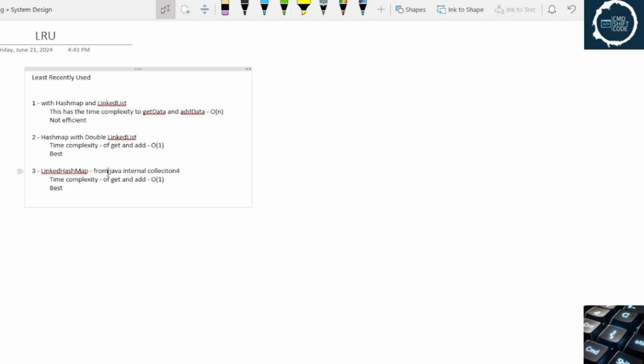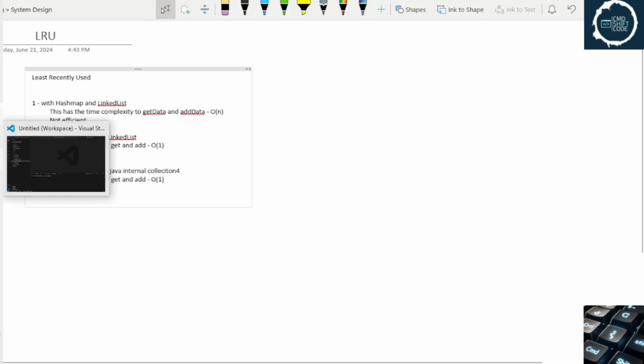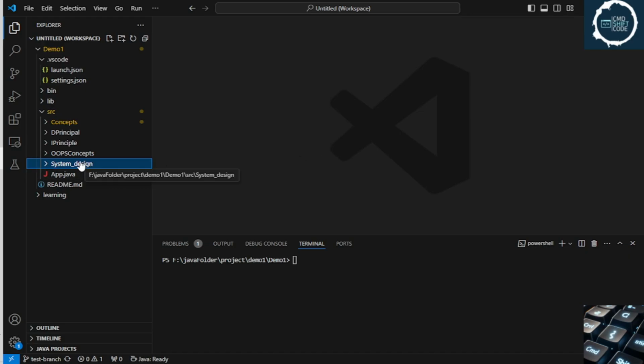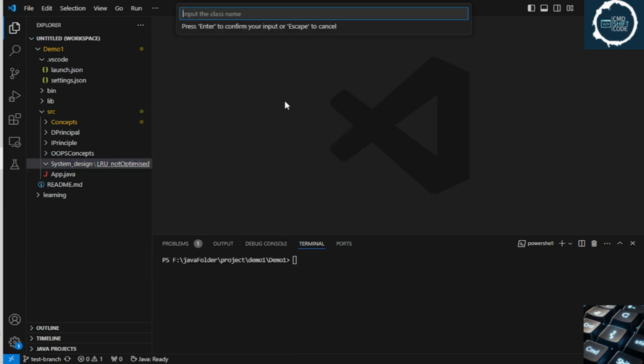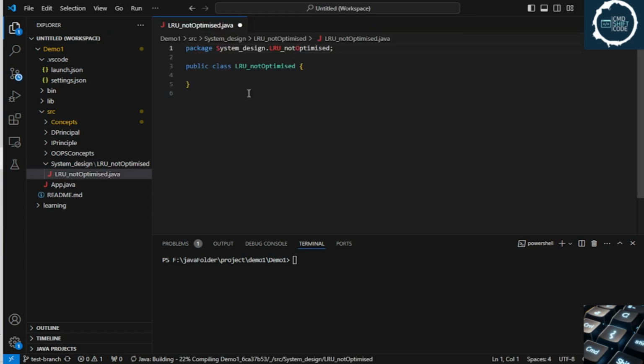Okay, so first let's go to the code and write code for the hash map with linked list. I'll create different folders for each thing. I'll say LRU. I'll firstly write it not optimized. And we will create our classes over here. Maybe the first class, I'll name it LRU, not optimized. Main class, I'll write after that.